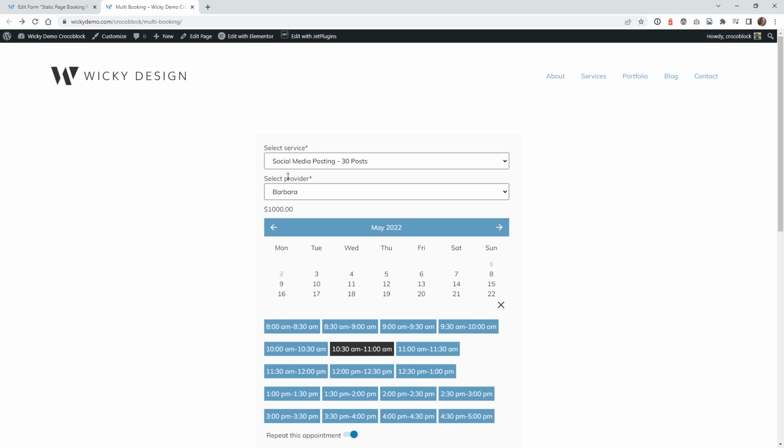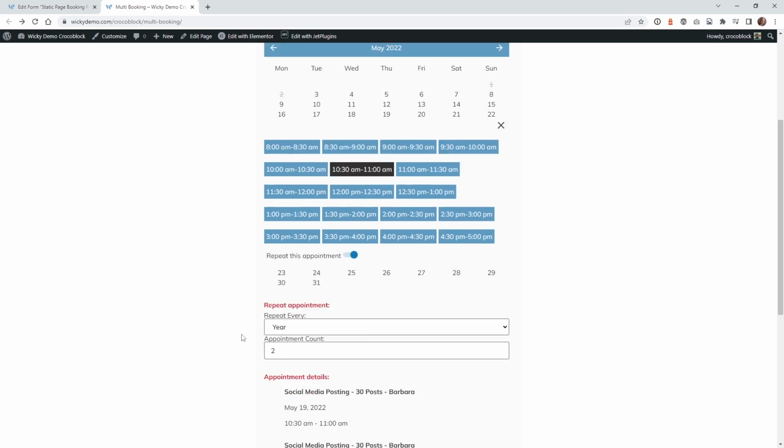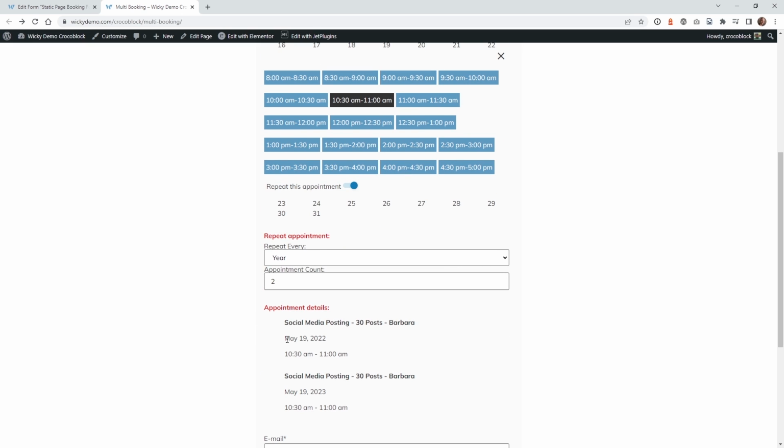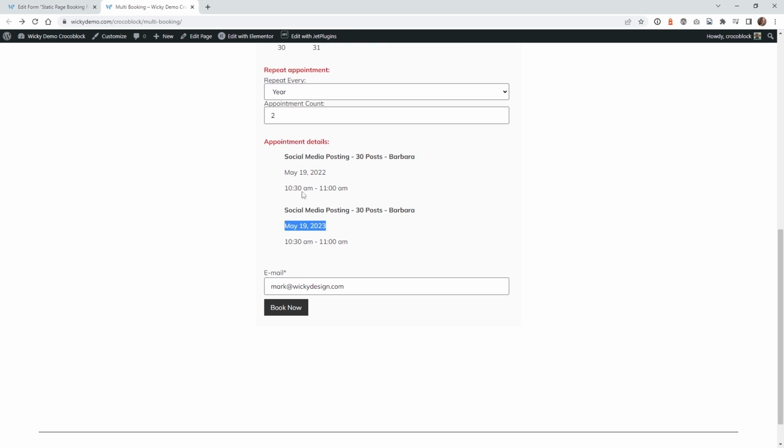So let's just recap real quick, make sure we got everything correct. So we have the form. It's going to be $1,000 because each one of those is 500. It shows the date. It repeats twice. We have May 19th, 2022, May 19th, 2023, 10:30, and book.